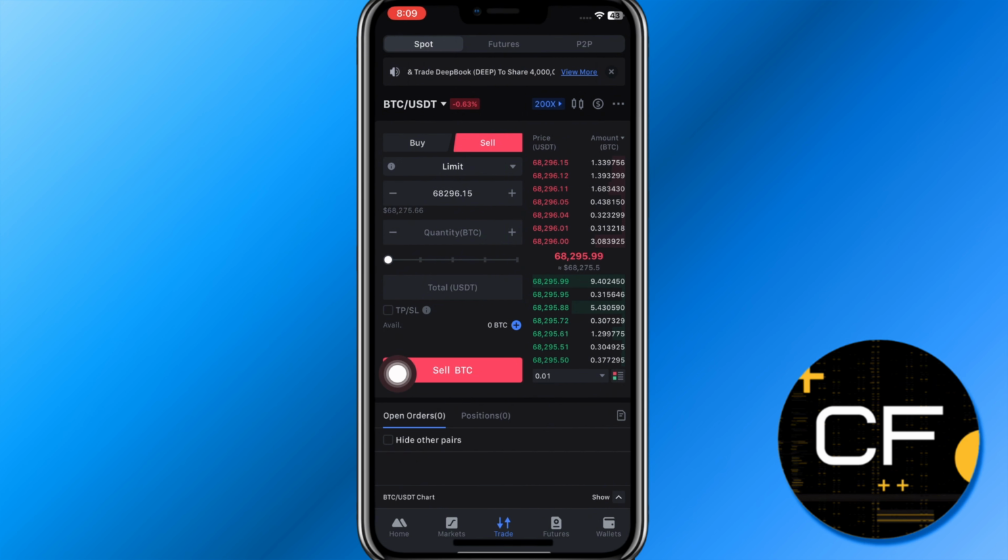If you want to view it, then you will have to tap on this wallet tab in the bottom right hand corner of the screen, and there you will be able to see your USDT in your account. This is the simplest and easiest way to convert BTC to USDT on MEXC.